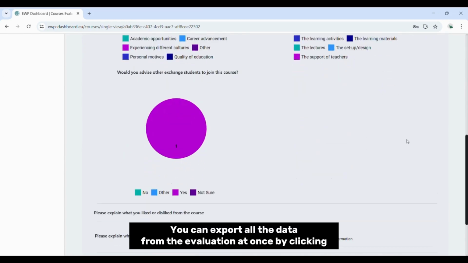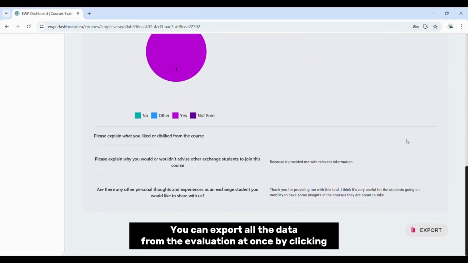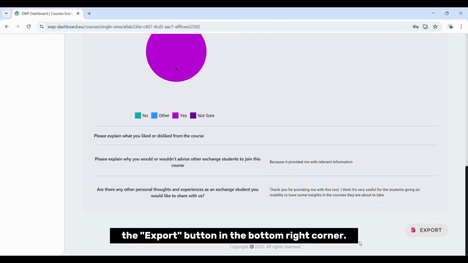You can export all the data from the evaluation at once by clicking the Export button in the bottom right corner.